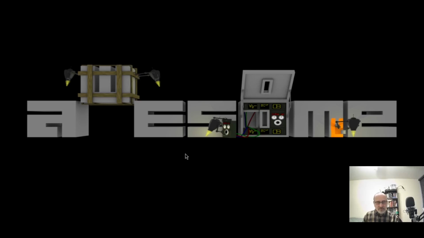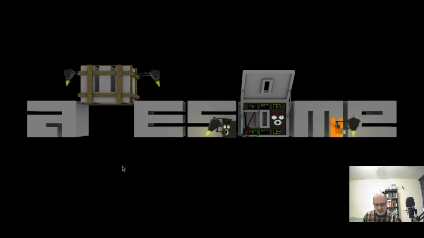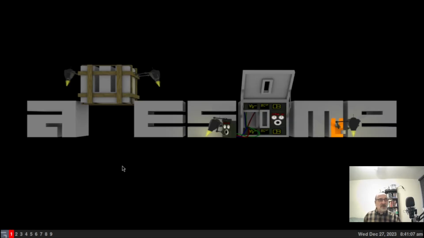So now I can't get into the terminal through the menu because it's not showing up. Well, I guess I could go into UXterm, but I'm not going to do that. Let's just do mod key enter. The terminal's working. Oh, my bottom bar is back. So let's close the terminal now. My bottom bar is back, but look at something funny.